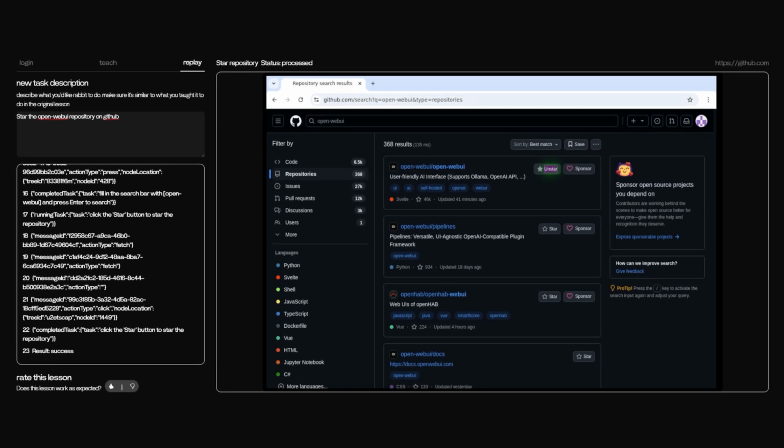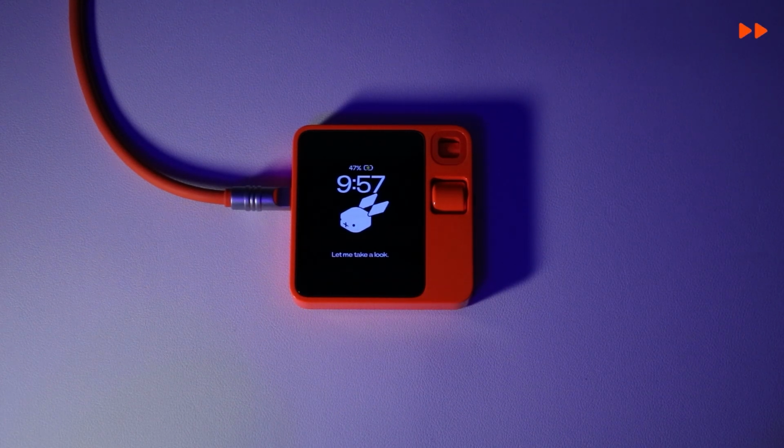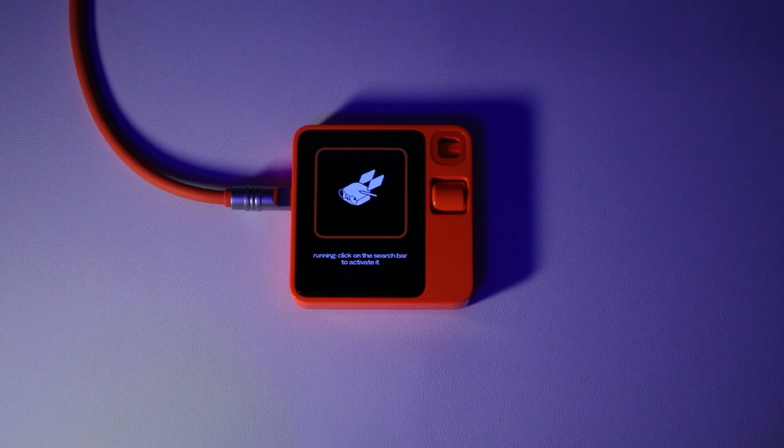Now let's give it a try on R1. Start the OpenAI Whisper repository on GitHub using Teach mode. Let me take a look. Running star the OpenAI Whisper repository. As you can see, it immediately recognizes which one I'm talking about. This is because of the way intention triaging is set up, but I don't know the specifics, unfortunately.